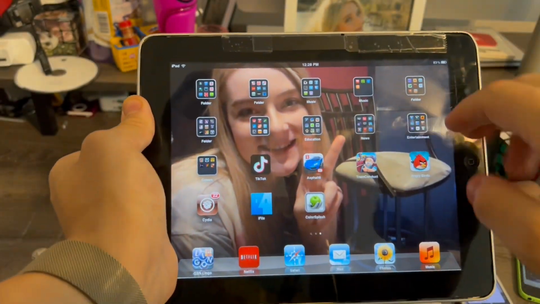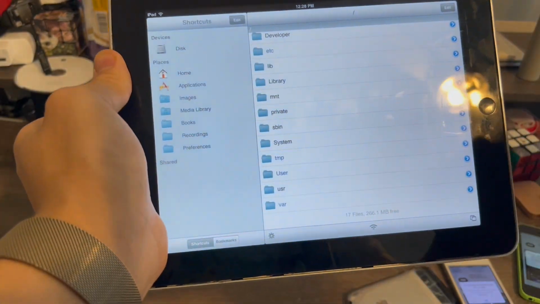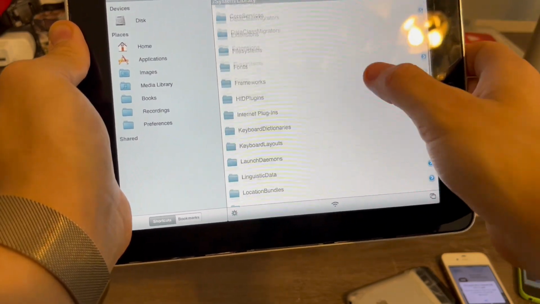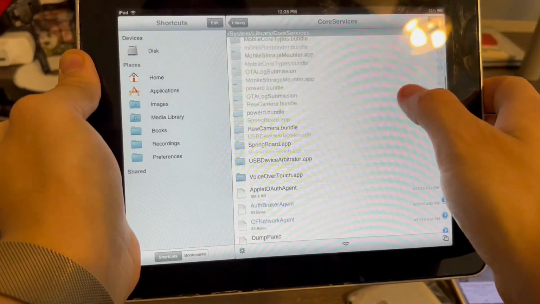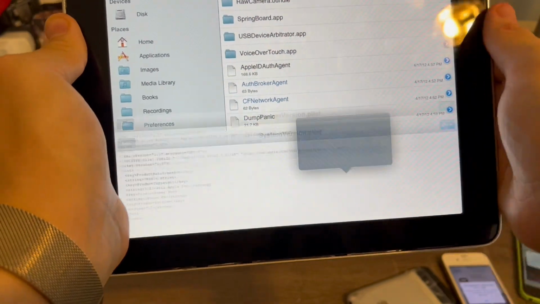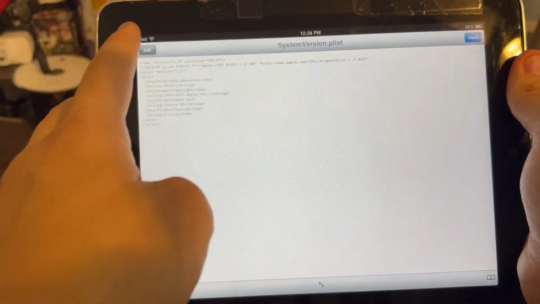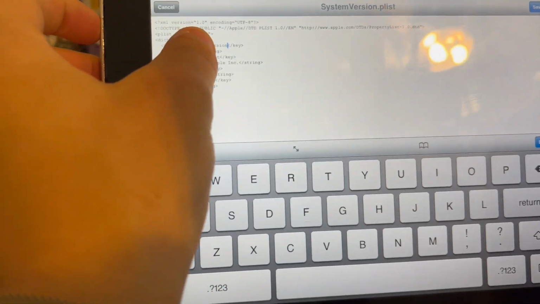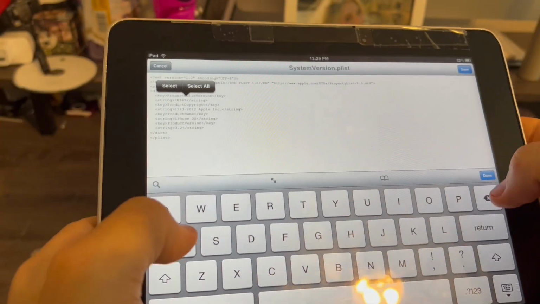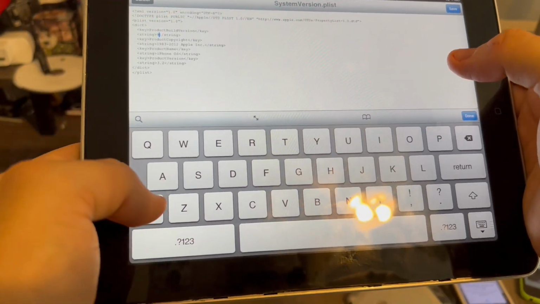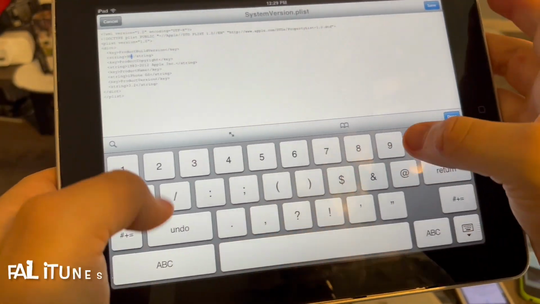So once you're done doing all that, go back to iFile, go to System, Library, go to Core Services, down to System Version. In order to back up the iPad to transfer the apps via iTunes, we need to change the version number back to 5.1.1, because the newer iTunes does not support it. The 12.6 does not support iOS 5 here.